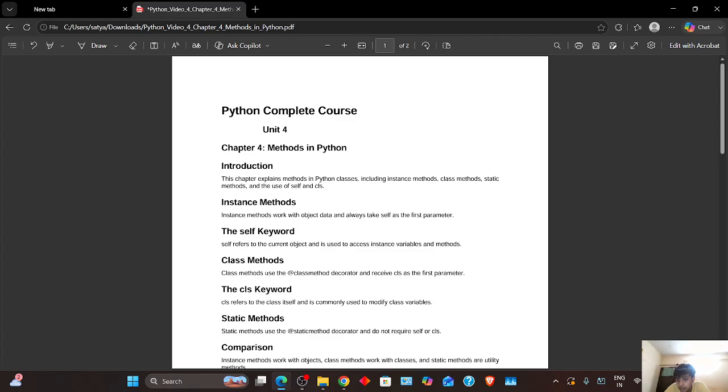In the previous video, we studied constructors and instance variables. We saw how a constructor automatically initializes an object when it is created, but creating an object is only the first step. Now we need to perform actions using those objects. These actions are performed using methods.